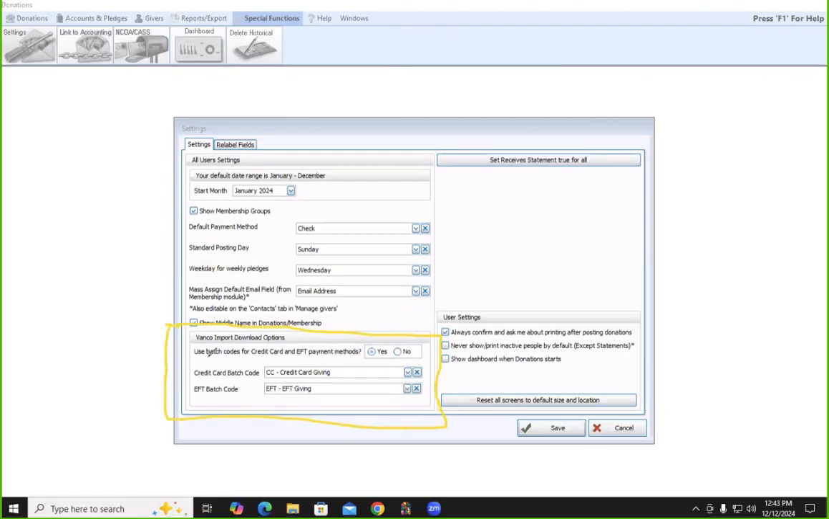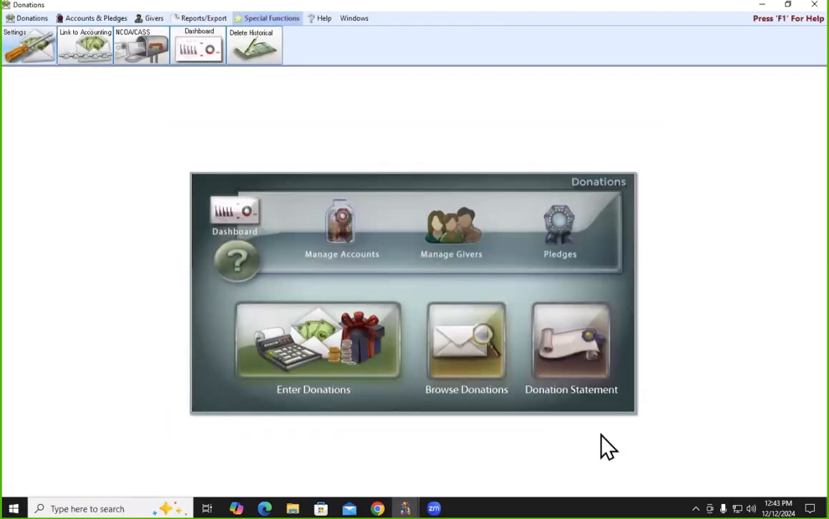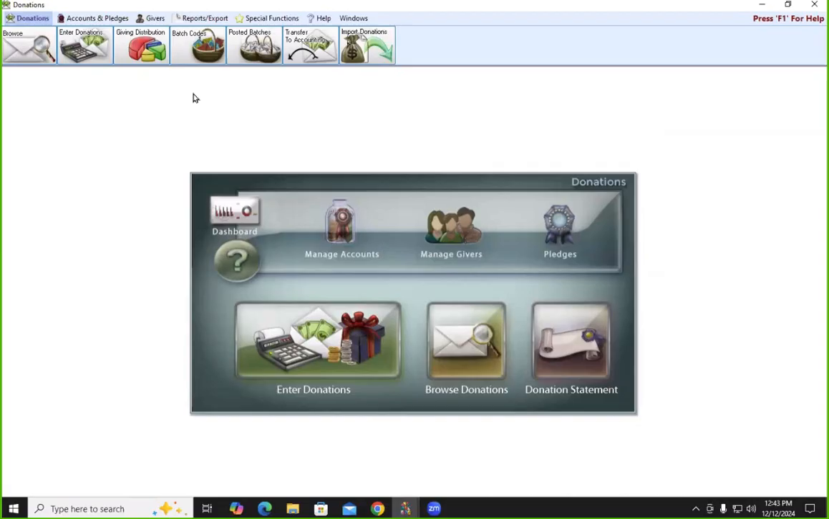Use batch codes for credit card and EFT payment methods. You'll set that to yes, but you have to have constructed and set up the actual batch codes as they are to be assigned. I've already created them. So to add those, you're going to go up to donations in the upper left and right across here to the top to batch codes. Right up here, there is your batch codes list.